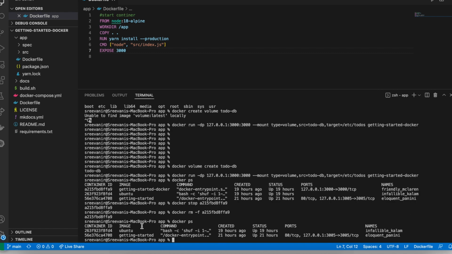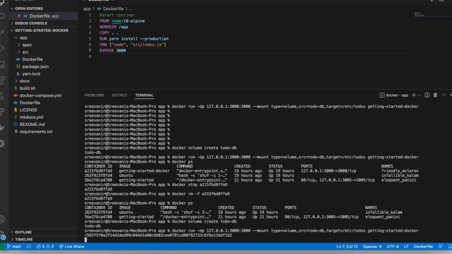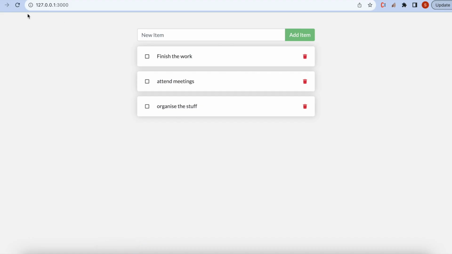Now we no longer see the getting-started docker container. Follow the same steps: docker volume create, and then this to-do-db, and then restart the container. Check the browser. Yes, we can see the previous data.